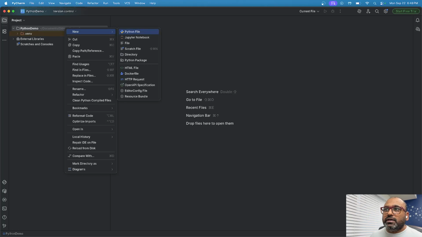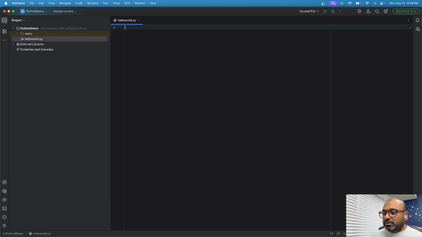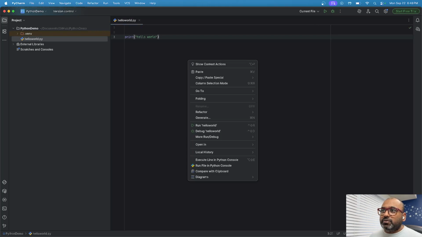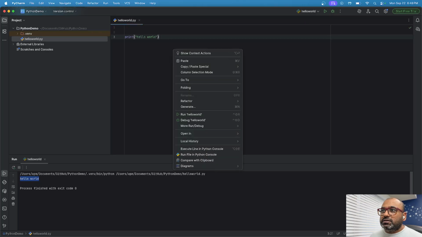So if I just right click here and create a new Python file, let's call it hello world. We'll use the print statement in Python to print anything on the console. Here I'm trying to print hello world. If I just right click and run the program, as you can see in the console, hello world is printed. Just right click and run hello world.